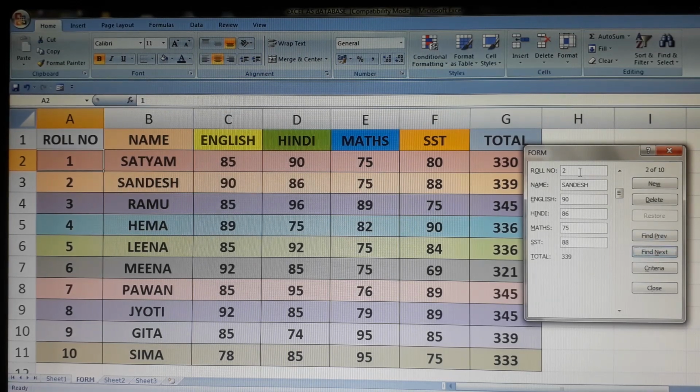See, in the form the record changes in this way: roll number 3, roll number 4, record of roll number 5. So if you want to find the previous record, click on find previous. In this way you can move within the database, either to find the previous record or to get the next record.